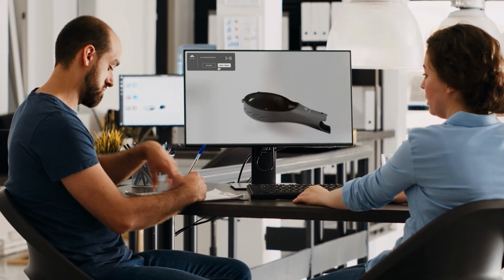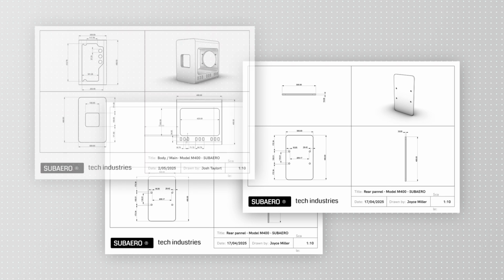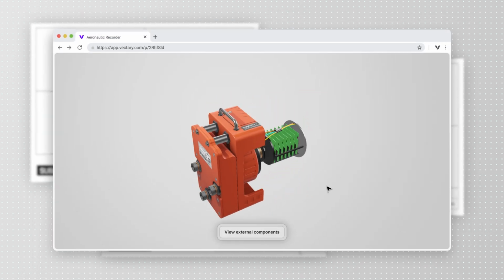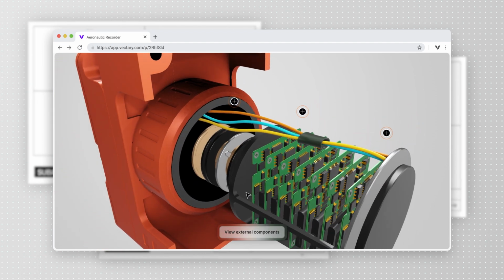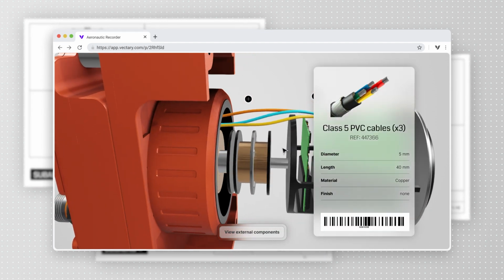Show how your product comes together with interactive 3D step-by-step guides. Instead of static diagrams, photos, or long videos, give your audience a 3D guide they can rotate, zoom, and explore from any angle. Put them in control and make every step clear and easy to understand.